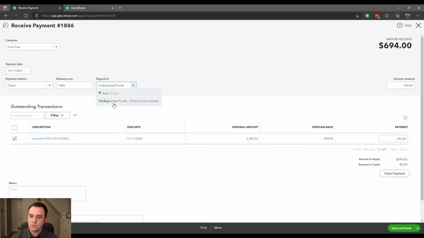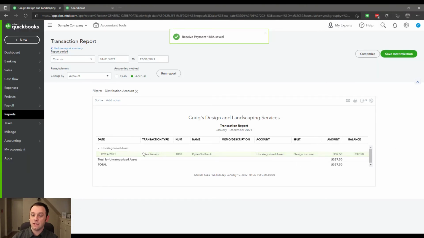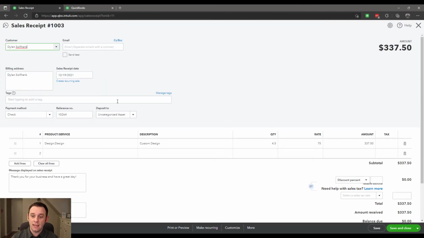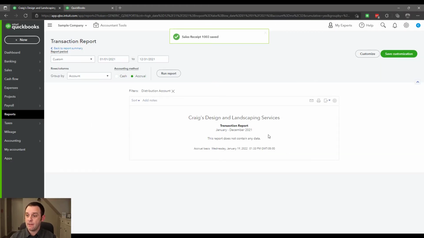So let's go ahead and do that. Undeposited. Okay, there it shows up. And let's close that one. We'll save and close. And now that one goes away. So we're clearing out uncategorized asset. Okay, let's do the same thing for here, probably. A sales receipt that went into uncategorized asset. Let's change that to undeposited funds. So remember, it's in the bucket that we can look into now, right? Okay, so that's all cleared out.